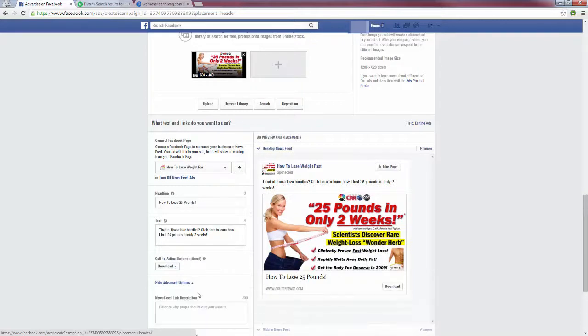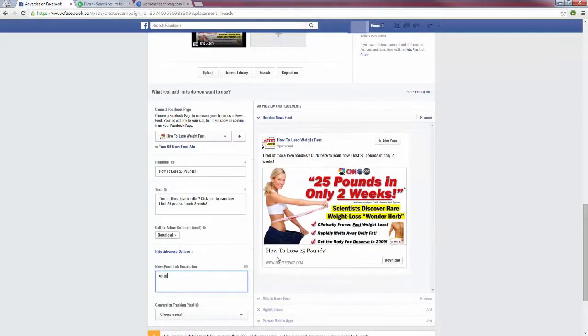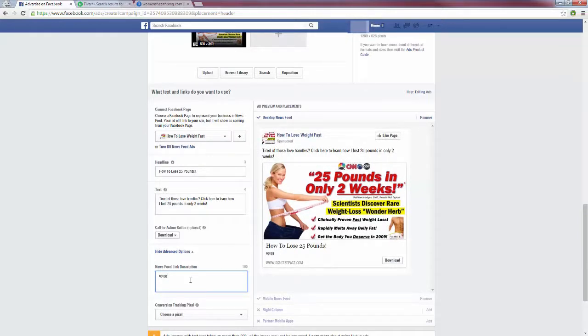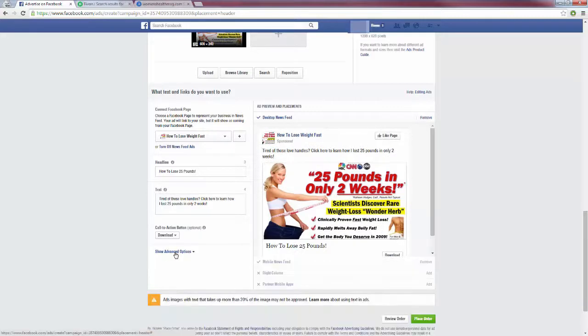If we show the advanced options here, we can also give a description below or a headline here, as we can see, if you want to add more text to try to get your viewers to go ahead and click through and go to your squeeze page. So I'll keep it like that there.